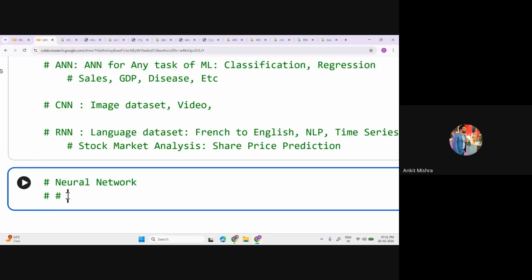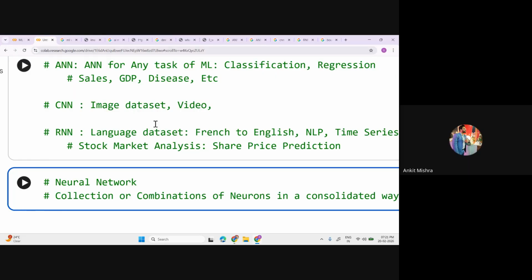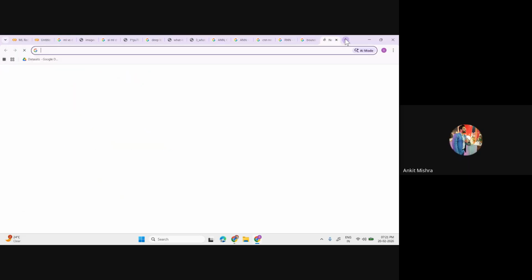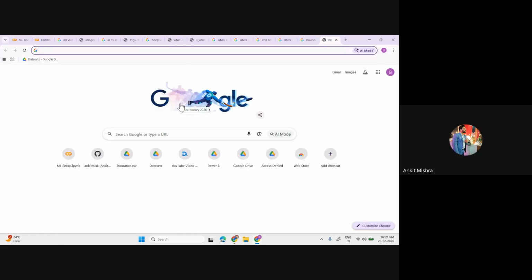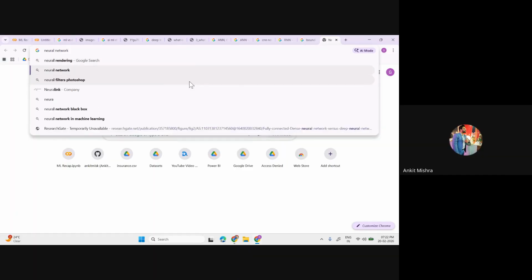A neural network is nothing but a collection or combination of neurons in a consolidated way. You are creating a model which is a collection or combination of multiple neurons, and each neuron is connected with its corresponding neuron, and finally it creates a model, and that is called the neural network, right?